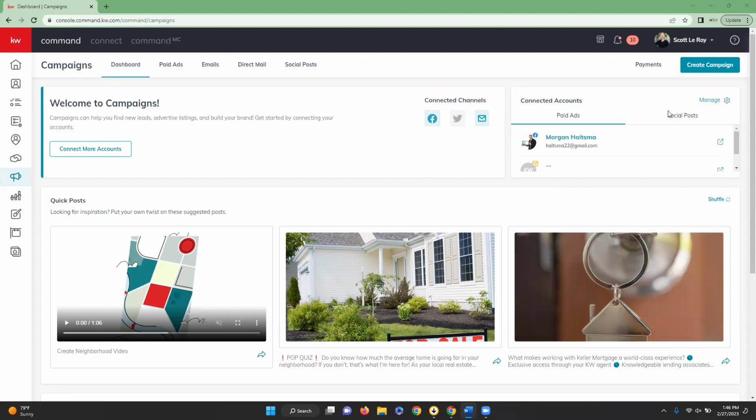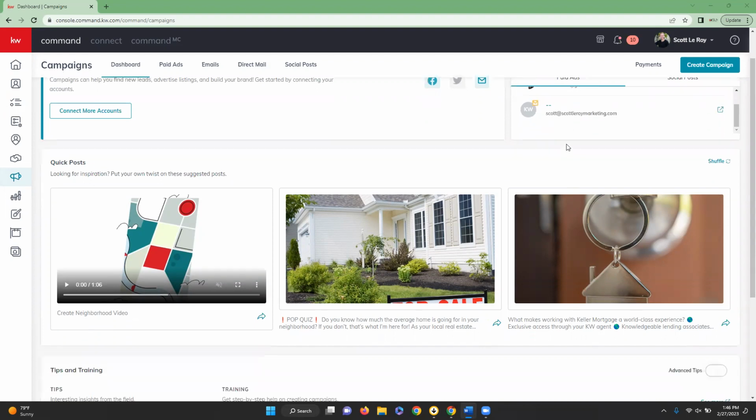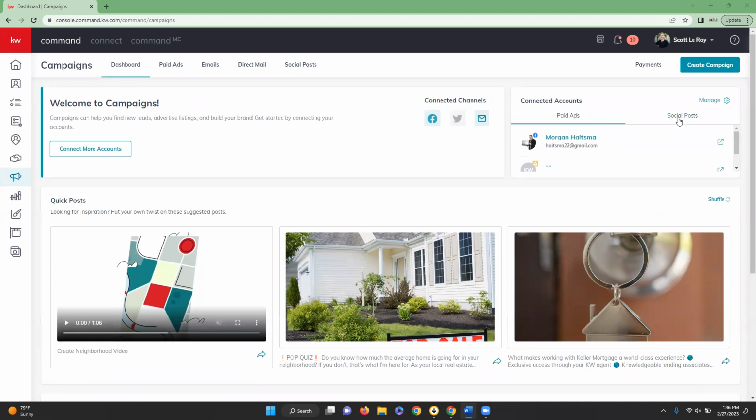If we go over to the right side, you'll see for paid ads, we have our Facebook and our mail connected. For our social media, we have our Facebook and our Instagram connected. And if we wanted to make any changes, we can click on the Manage button, and that will bring us back to our integrations under our settings to be able to make those changes.